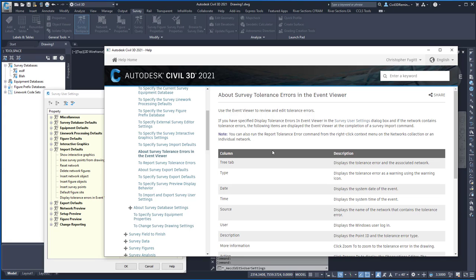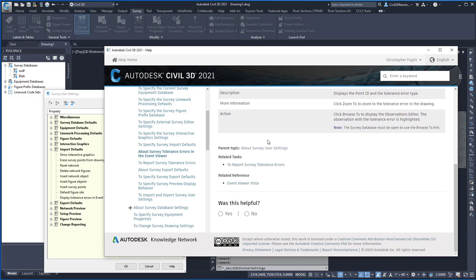About survey tolerance errors in the event viewer. Use the event viewer to review and edit tolerance errors. If you have specified display tolerance errors in the event viewer in the Survey User Settings dialog box, and if the network contains tolerance errors, the following items are displayed in the event viewer at the completion of a survey import command. Note, you can also run the report tolerance error command from the right-click context menu on the network's collection or an individual network.